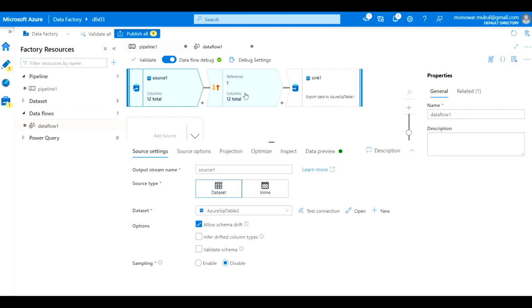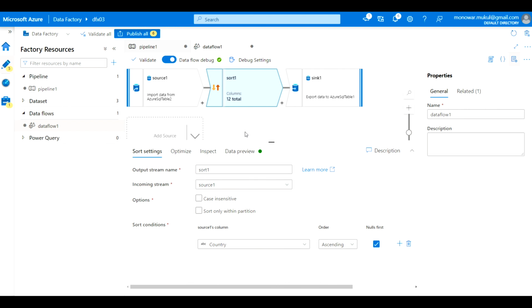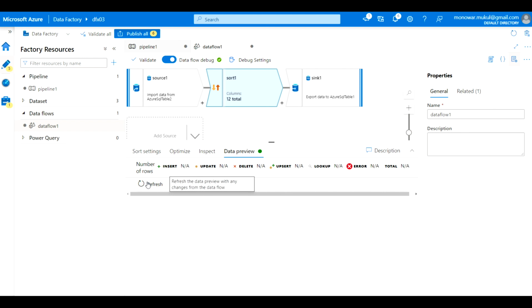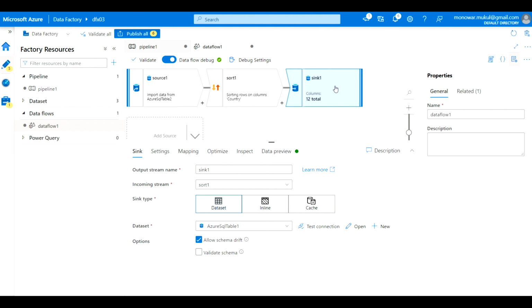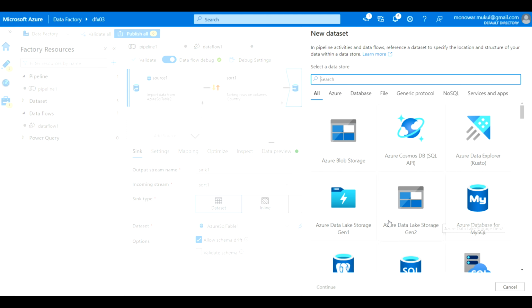Okay, sort. So yes, the query is good. You can see that it is sorting into the country table. Now the sink, create a new one.